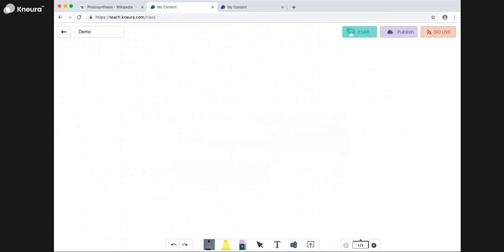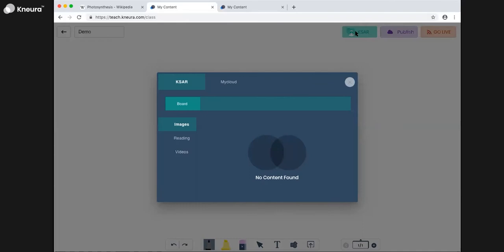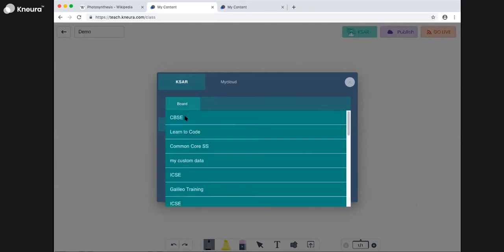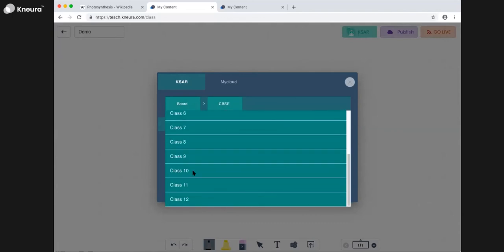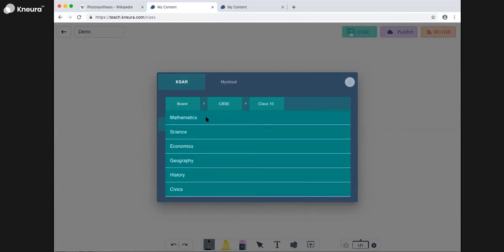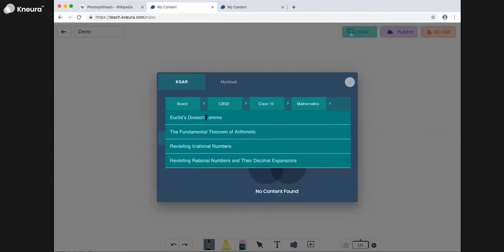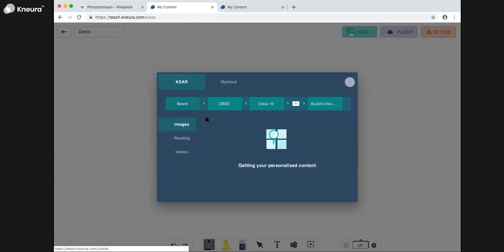Now you have options to write, you have options to add text, shapes. Then the interesting part here is that you remember we created the curriculum there, right? So all the curriculum that is created is now available to the teacher in the content authoring part. Let's say I have created a certain curriculum called CBSE, and let's say I'm a class 10 teacher. So I can go here directly. Let's say I want to teach mathematics, real numbers, and let's say I want to teach Euclid's division.